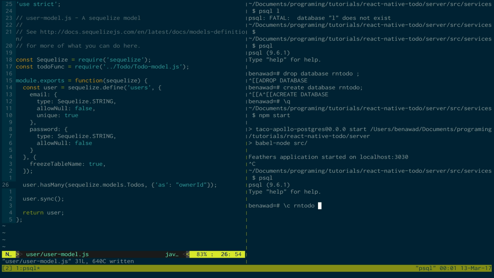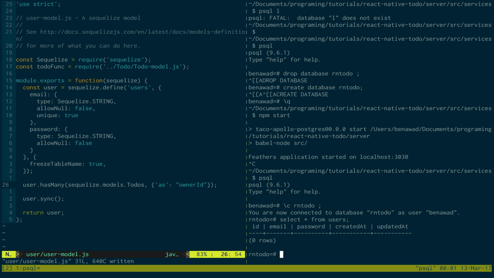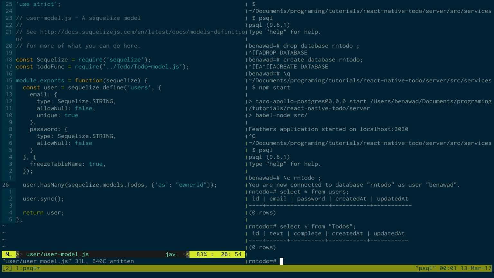So let's go into you and then select all from, would it be user? I don't know, we shouldn't see anything user. Good. Select all from to do. We don't see this field either. We just did a freaking association. We didn't get an error.